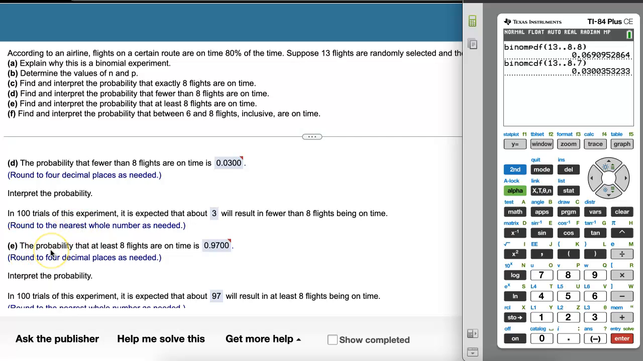Part E is kind of the flip side of that. Well, if this is the probability that fewer than 8 flights are on time, the probability that at least 8 flights are on time would be the probability that exactly 8, exactly 9, exactly 10, 11, 12, and 13 are on time. So that's everything that this is not. And in that case, we can use the probability of at least formula, where we take 1 minus that previous answer, and we can get that probability fairly quickly that way.